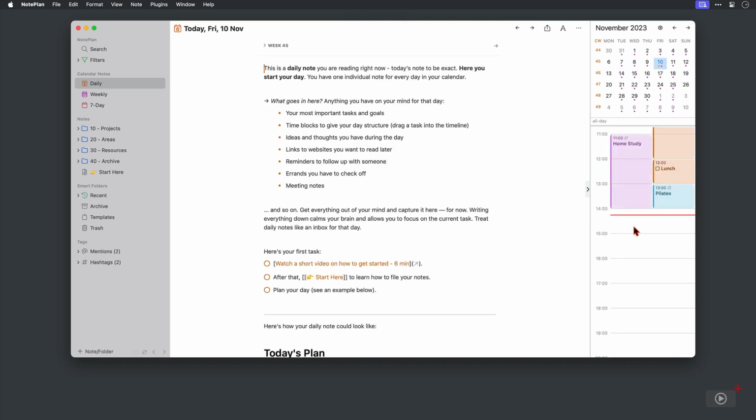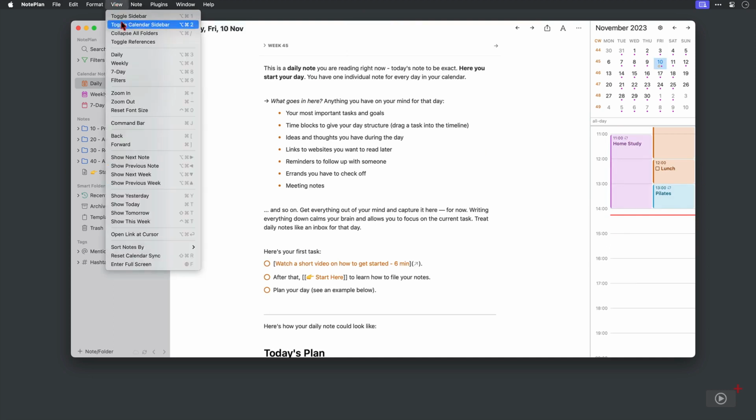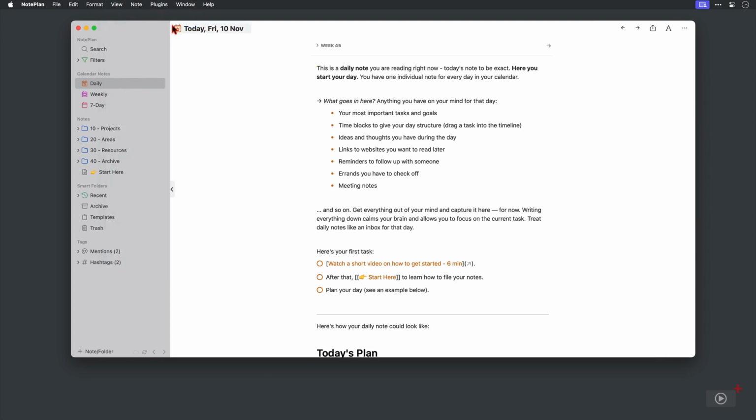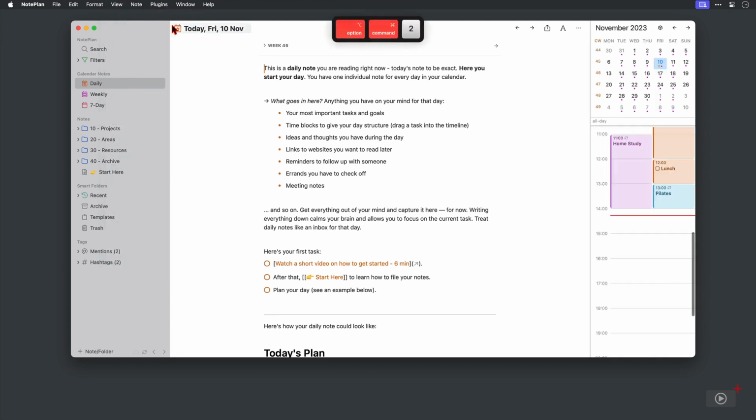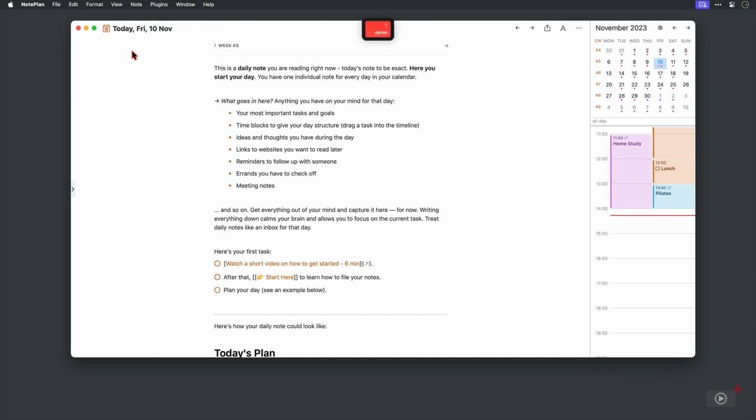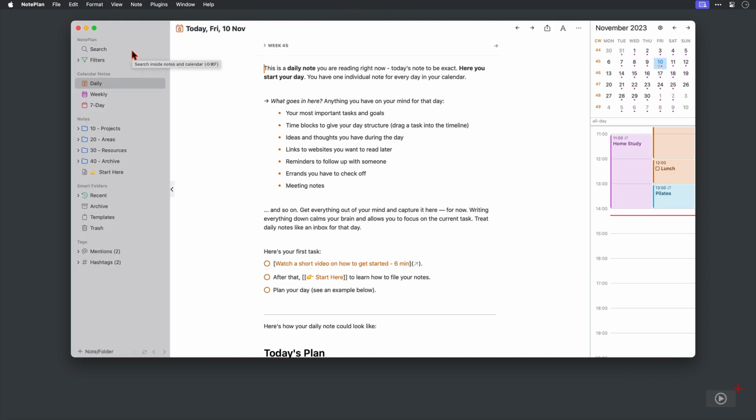If you want more space and remove the calendar sidebar, then you can come up to View, then toggle calendar sidebar, and the shortcut for that is Option, Command and 2. So that's the sidebar gone. Then I'll key in the shortcut to present it again. Then over on the left, we have another sidebar, and this one can be shown and hidden with Option, Command and 1. At the top here, you can search your notes.